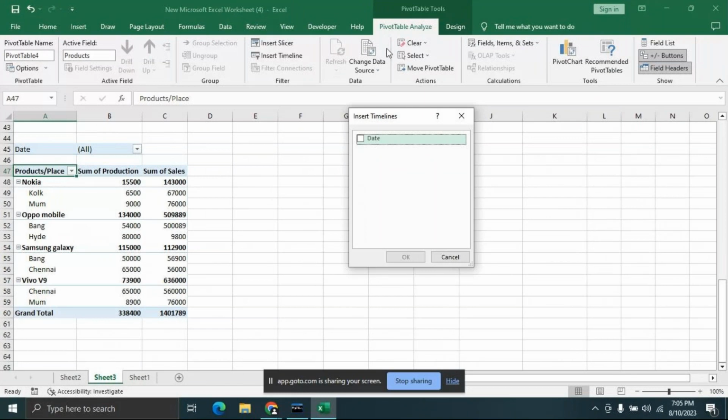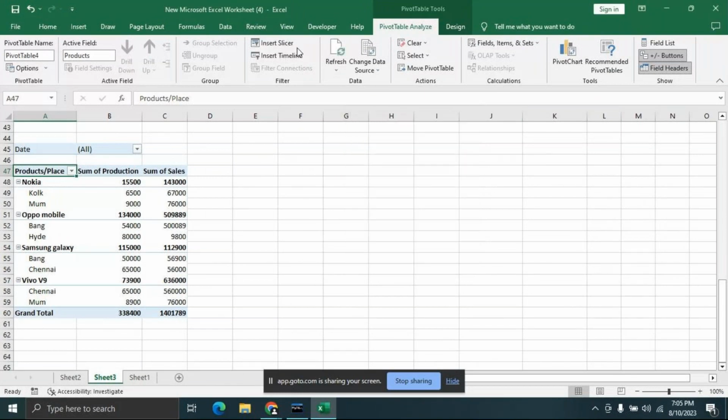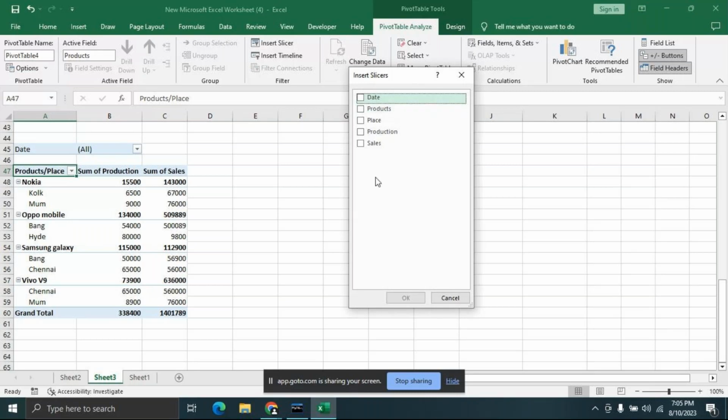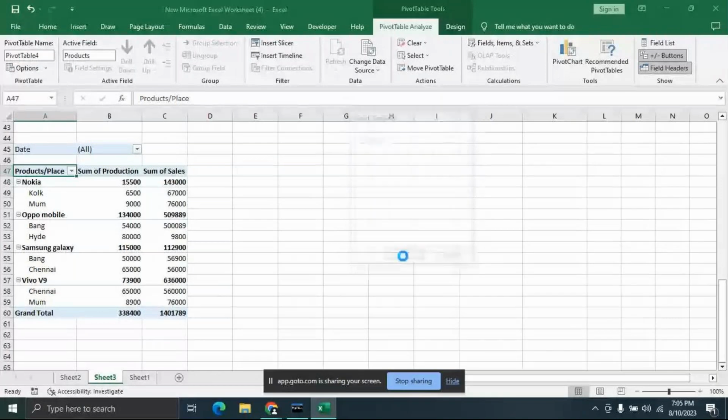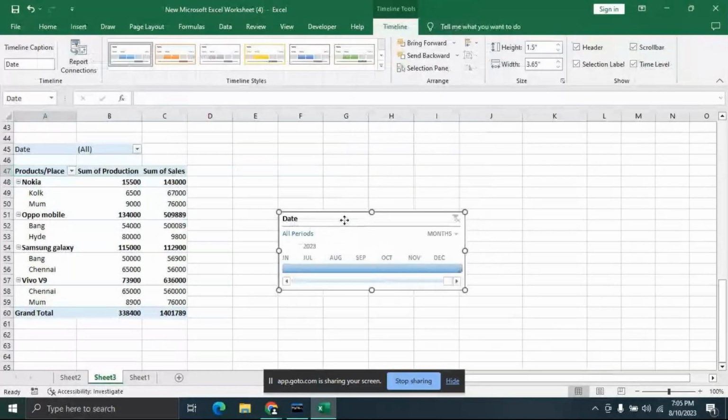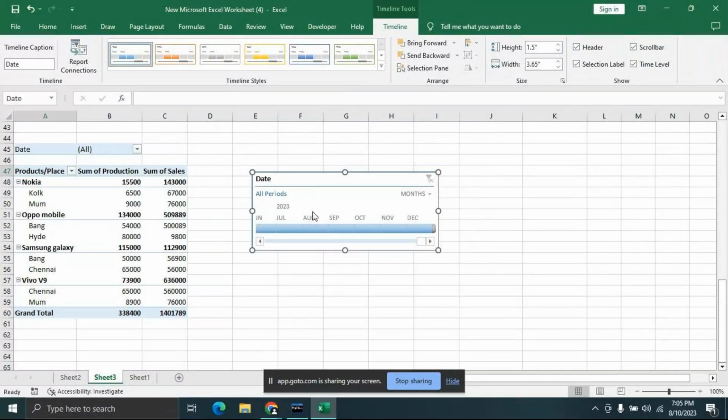Now you can see when I am inserting a slicer, a number of things are displayed, like we have some more fields like date, products, place, production, sale. But if I click on insert timeline, only the date is displayed because it's based on the time period. So click on the date and click on OK. Once you click on OK, now you can see here this is the date.